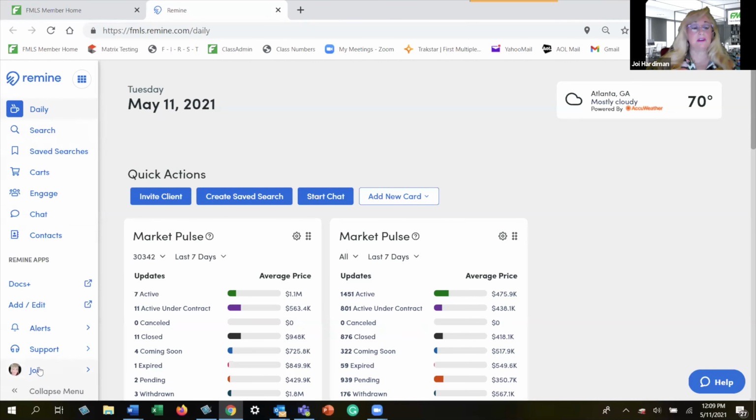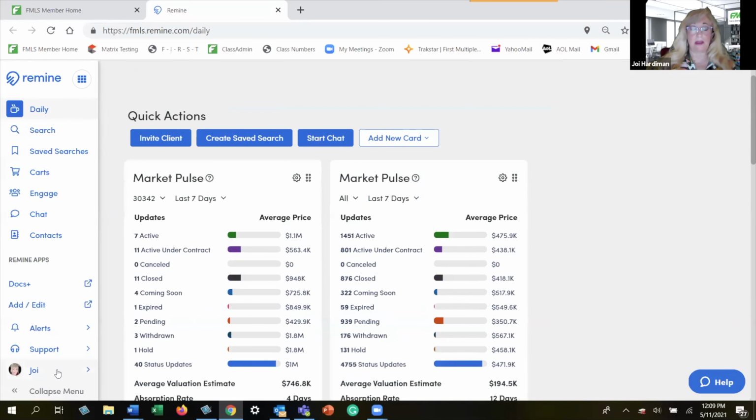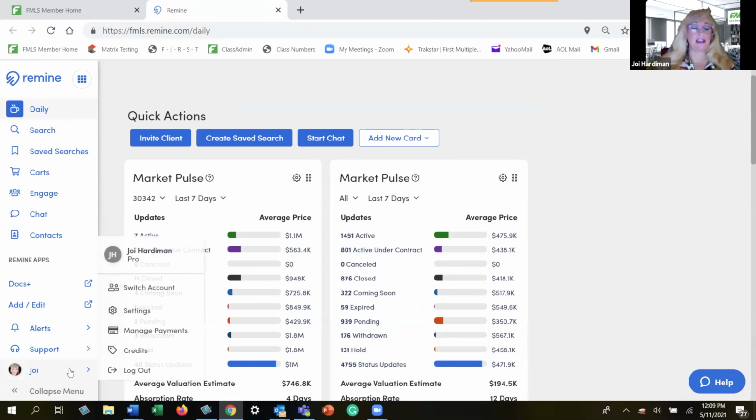If you go down to your name at the bottom, which should be on the left-hand side of your screen, and click on it, it's going to open a little pop-out window that looks like this. It will have your name, and hopefully it says Pro under it, because all of you have the Pro version of Remind, which is a pretty awesome thing because you can do so much in here. What I'd like you to do, if you're following along or want to jot this down, is click Settings.